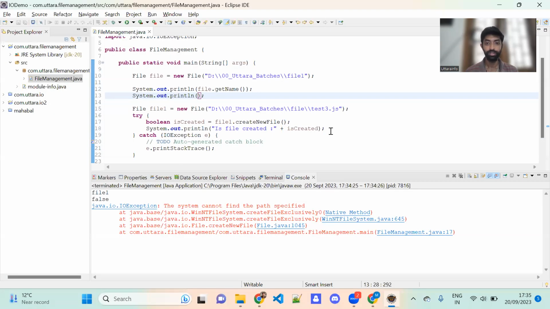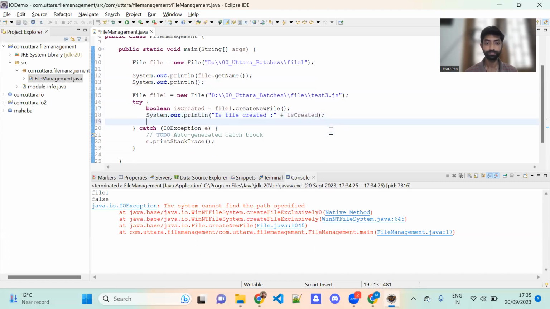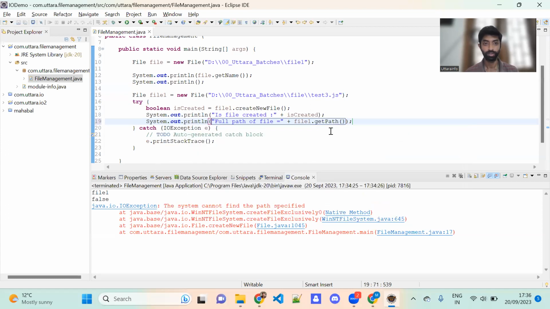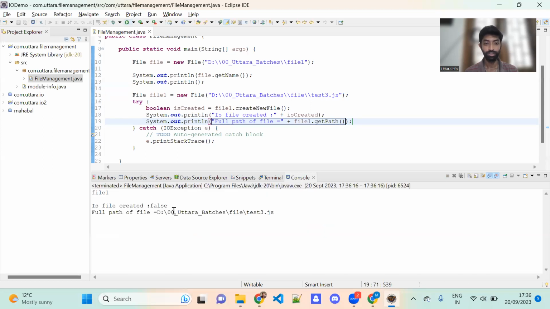We can print the full path of the file, plus file1.getPath(). So we'll run this. You see, we get the complete path to that file.